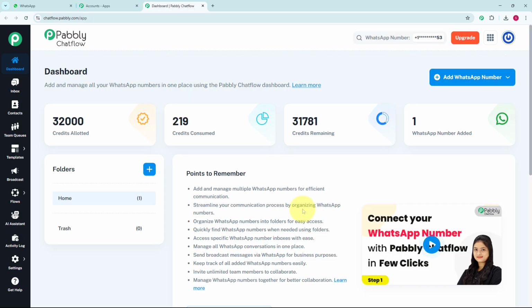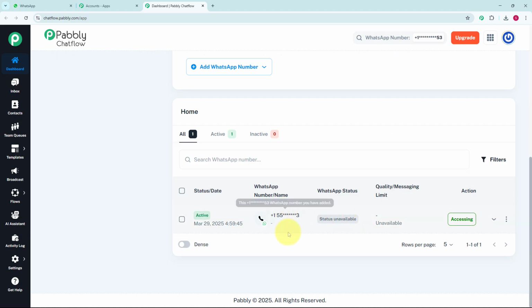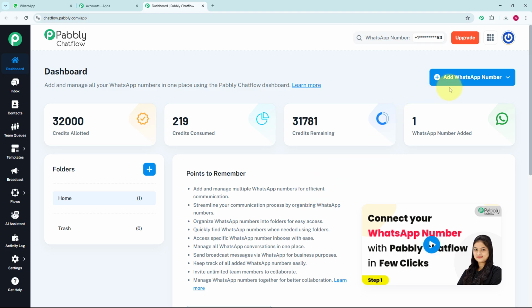Once you click on access now, you will get this dashboard page of Pabbly, and here you can see this is the number I have connected to my Pabbly Chatflow account. You can also add your WhatsApp number by just clicking on add WhatsApp number, and here on this add WhatsApp number button, we are getting two options, that is WhatsApp Connect and manual token connect. If you want to integrate your WhatsApp number, you can click on WhatsApp Connect, but if you want to connect with a token number, you can just click on manual token connect. Now moving on further, here we are getting the option to create a new folder. If you want to create your own folder, you can click here.